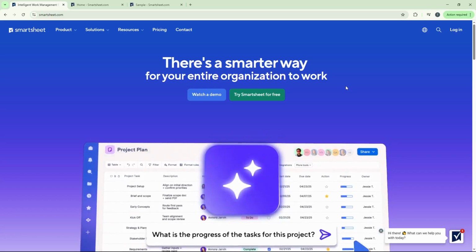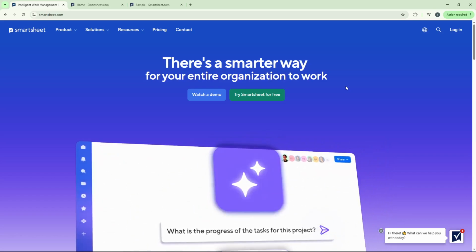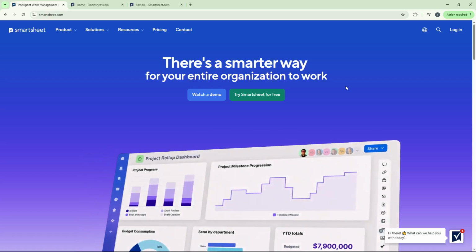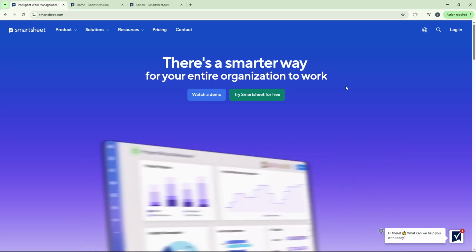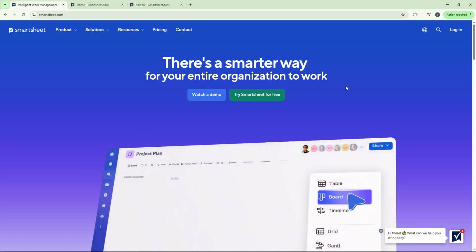Today I'm going to teach you how to move a Smartsheet to a workspace. This is a useful organizational feature that helps you keep your sheets organized in the right workspaces, making collaboration and project management much more efficient. Let's walk through the process step by step.